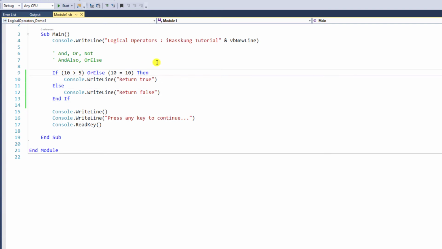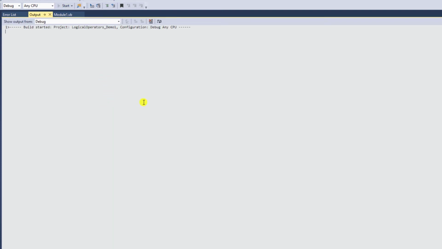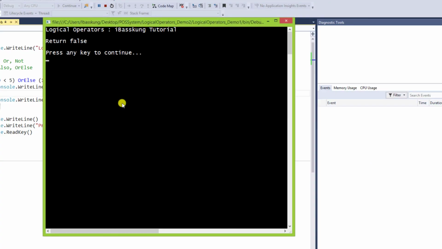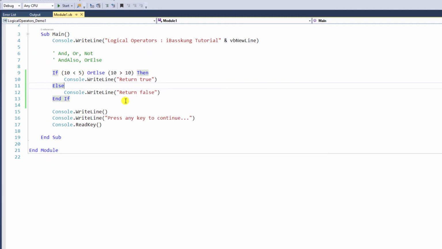I will change both conditions to be false. 10 is less than 5, and 10 is greater than 10. Return false should be displayed. The OrElse working process is faster than Or.